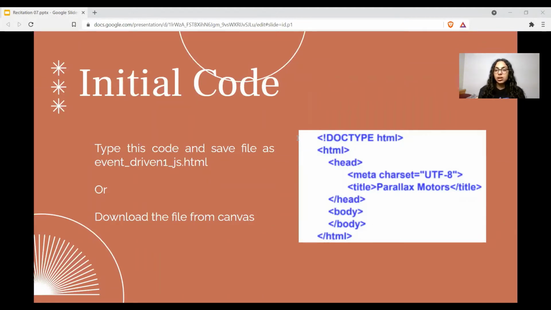Before we start coding, the initial template for the HTML file is shown in the image. You can either type it down and save the file as event_driven_one_js.html, or you can go to Canvas, under the files tab, under recitation, under my name, Jayashree Damala. You can find the folder for recitation 7, where this HTML file will be present. It will be named shell.html, so you can download it from there too. This is the template code and we'll be adding our further code in.